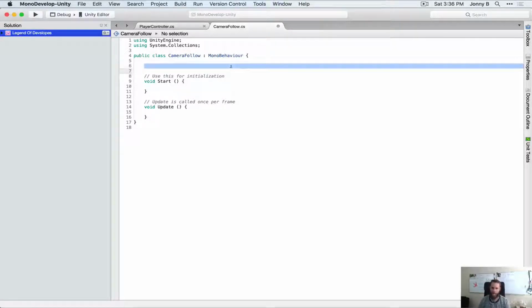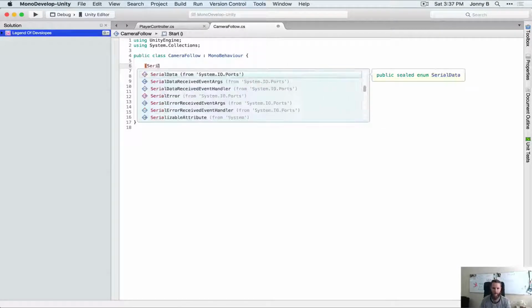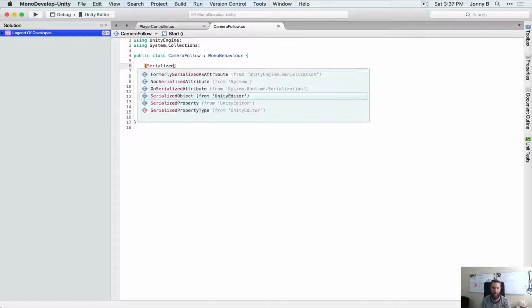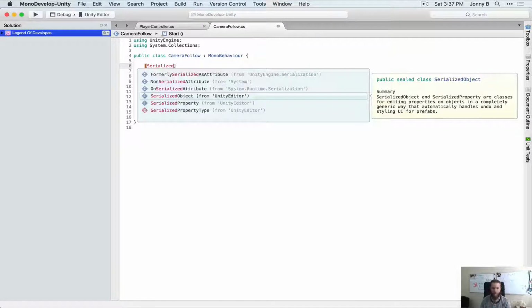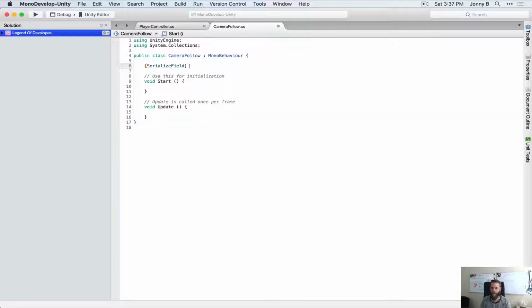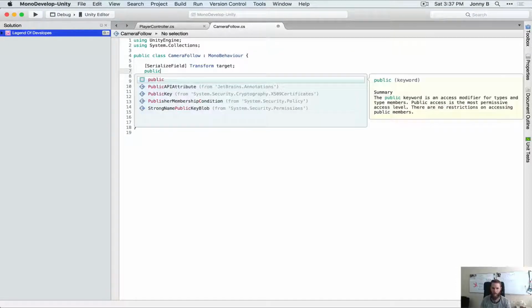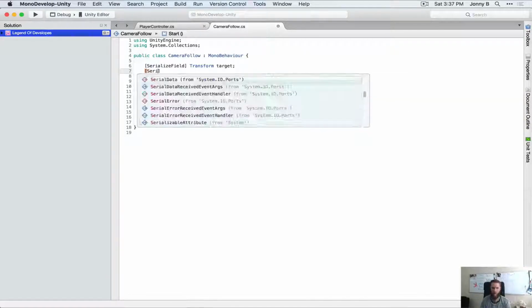So it's pretty easy to do. What we need to do is just have a reference to our target, which is the hero, and tell the camera to move along with the player. So what we're going to do is say serialize field, transform, and we're going to call this target, and that's going to be our player.